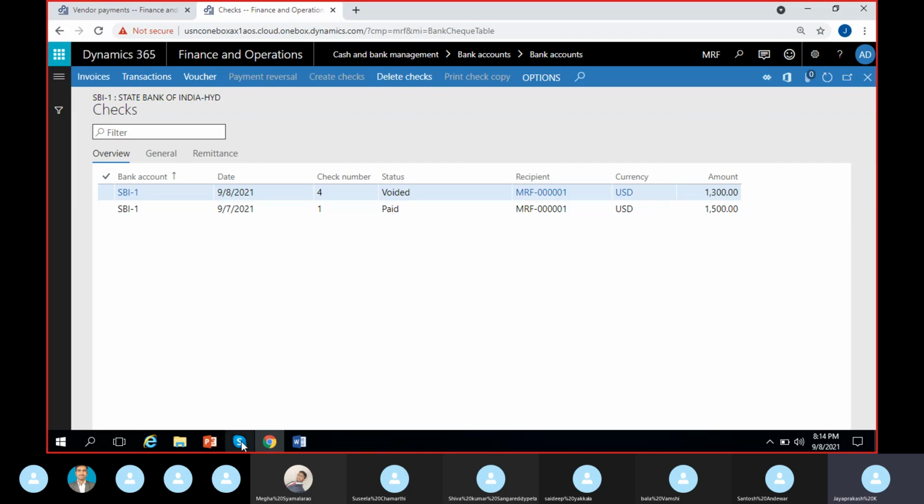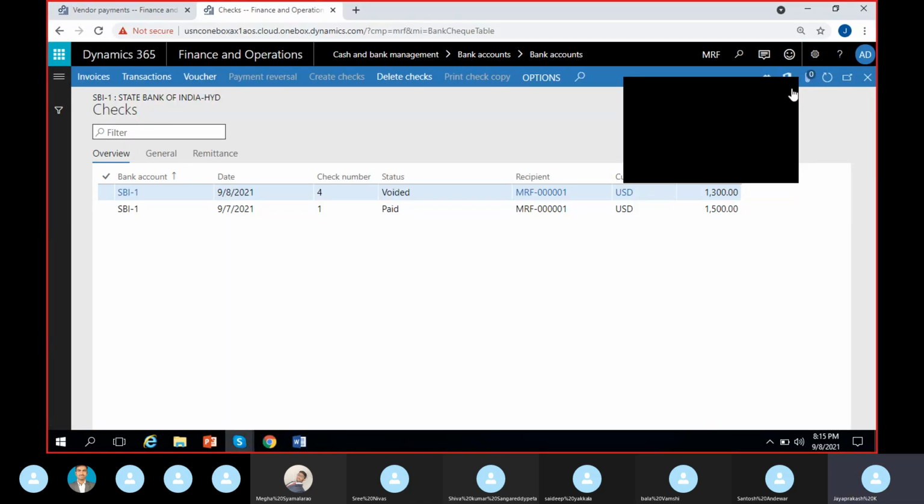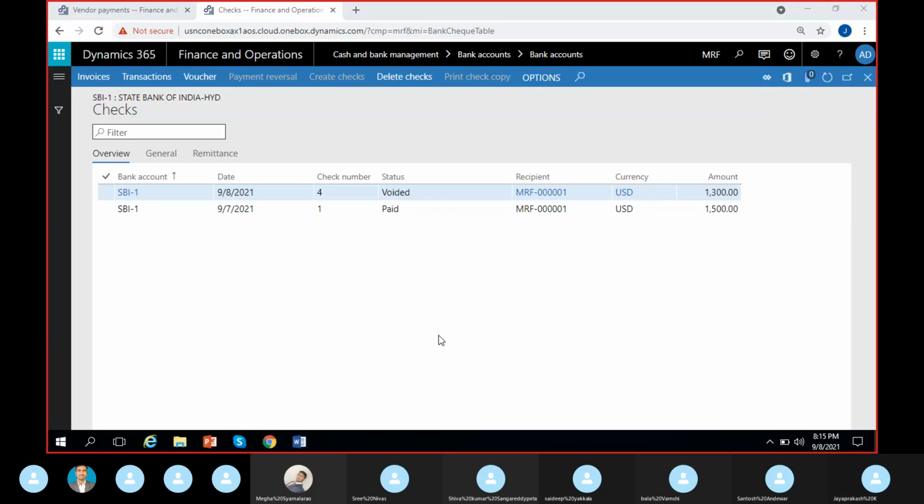Somebody is asking any doubt. Sir, one second. Generally, whenever we issue the check, immediately the end user will post the entry saying that the check has been issued. In that case, will we still have this option to void the check? In a real scenario, what exactly is going to happen?